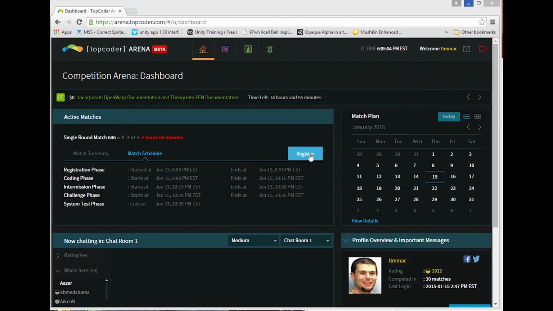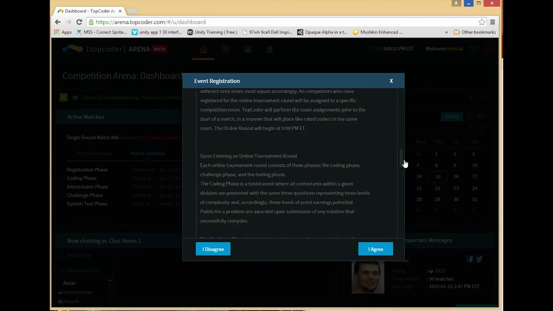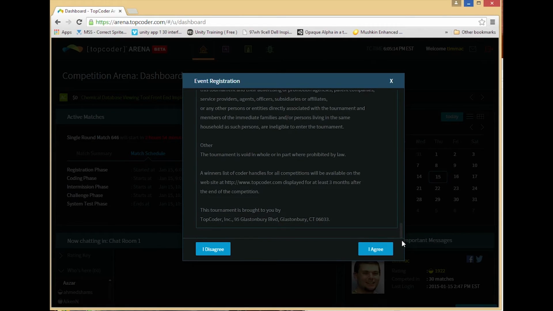If you would like to register for the match, click on the blue button that says Register. You'll see terms and conditions, and below that, if applicable, you'll see any questions or entry codes necessary for registering. Read over the terms and conditions and confirm any questions that you have to answer. When you're ready, click I agree to be registered.